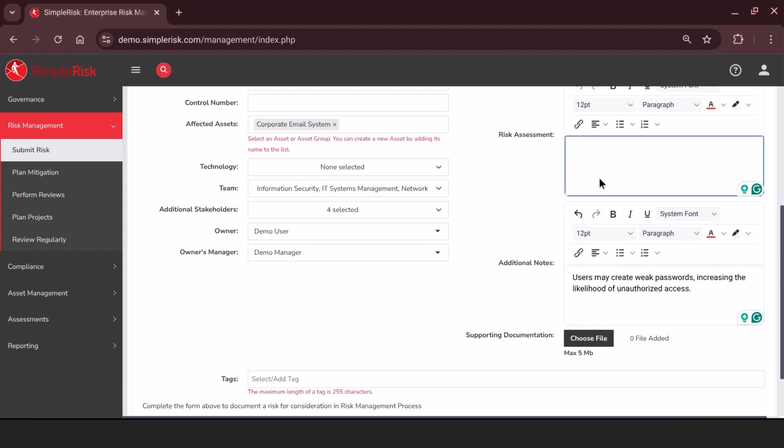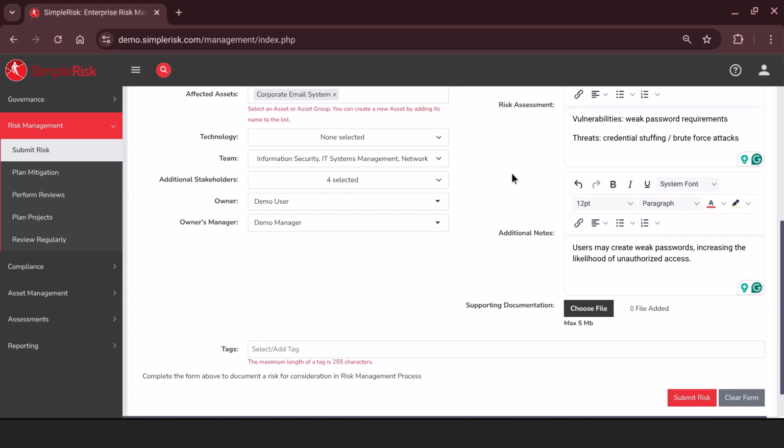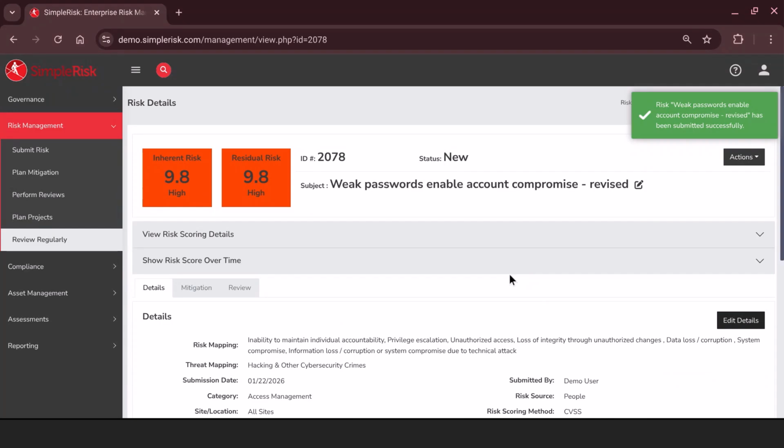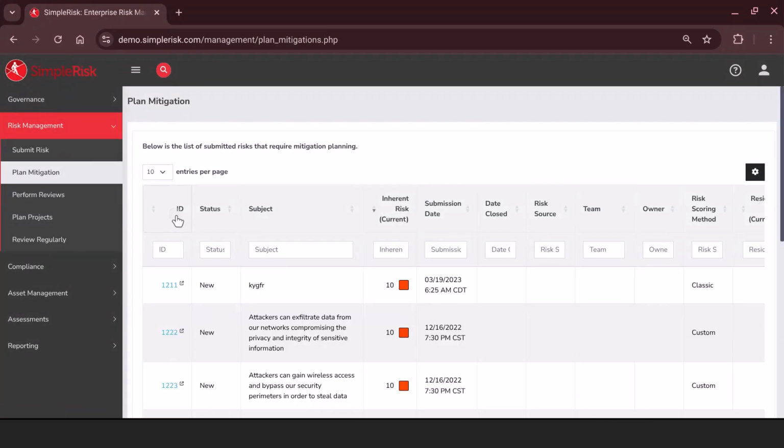In risk assessment, I'm going to include some more specific information about threats and vulnerabilities. And I'm going to include a tag so I can find this easily next time. And then I'm going to submit the risk. Now, let's work on a mitigation plan.